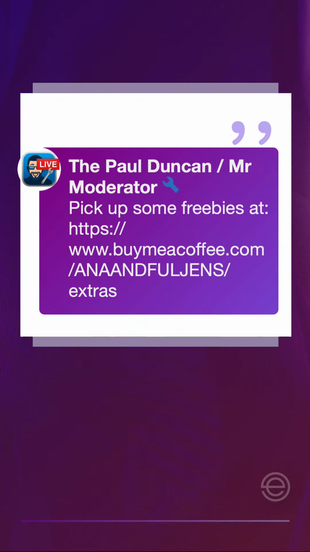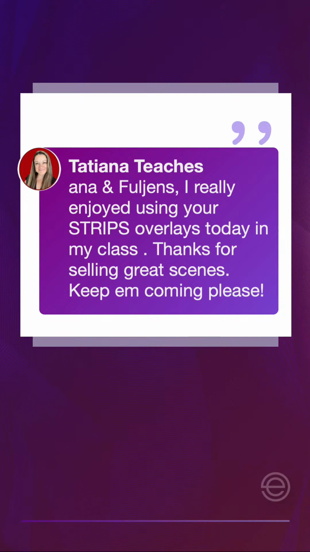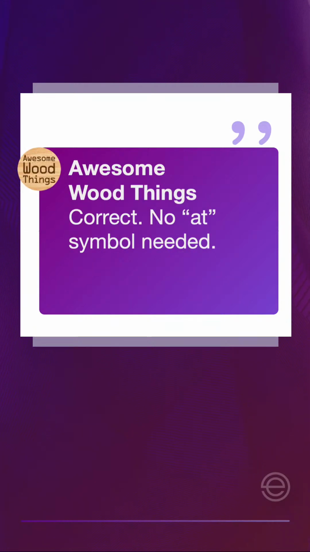Okay. Oh, Tatiana's saying that she loves the strips overlays and she used it today in class. Yes. Okay. Nice. That's awesome. We'll keep them coming for sure. Oh, wow. So when you are commenting, you don't need the @ symbol? Good to know. We're learning so much here today. Wow. Okay. Paula's like, listen, Anna, let me keep you in check.